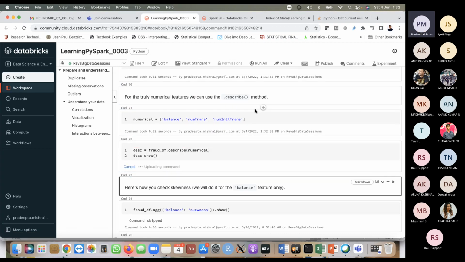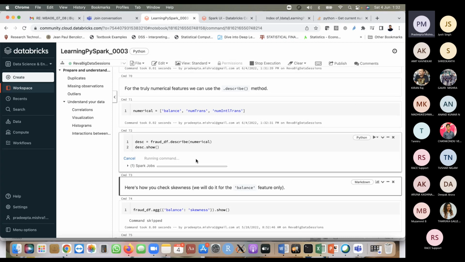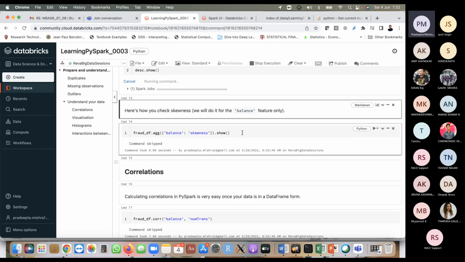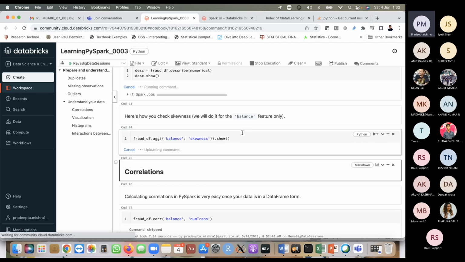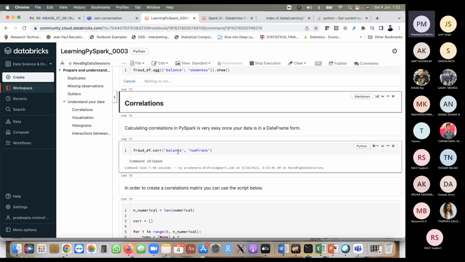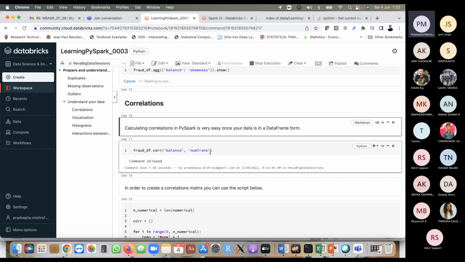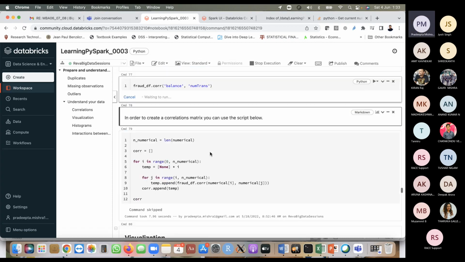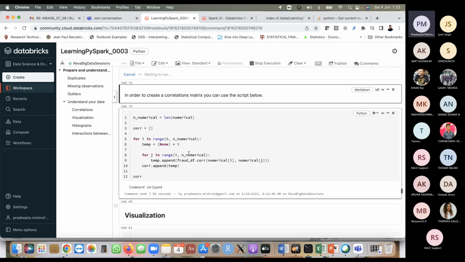And then you can do some descriptive statistics on this data frame. Then you can perform some aggregations, like finding the aggregations on the balance column, computing the skewness, and showing the result. Similarly, you can perform correlations between two columns, balance and number of transactions, right? And you can compute a correlation matrix for all numerical columns.